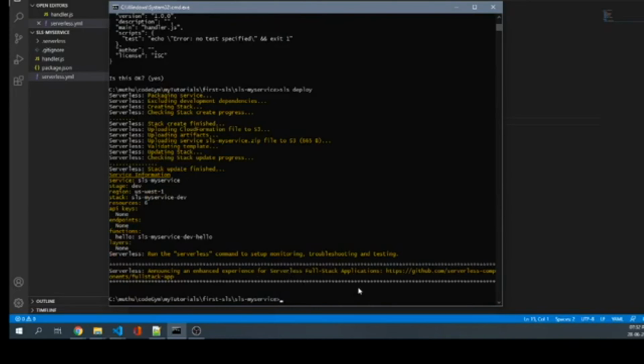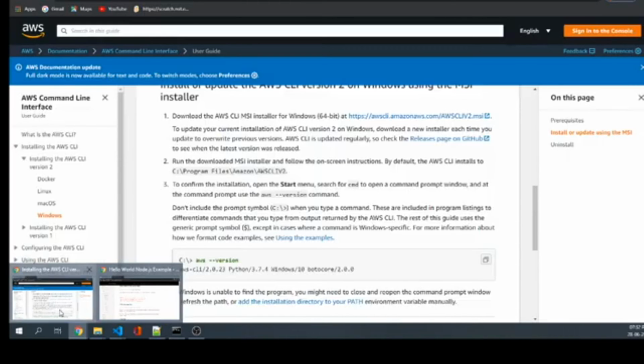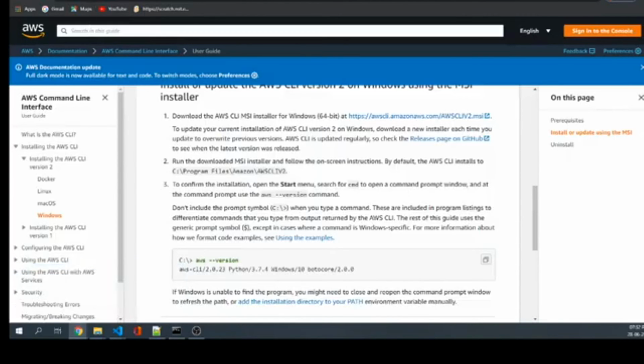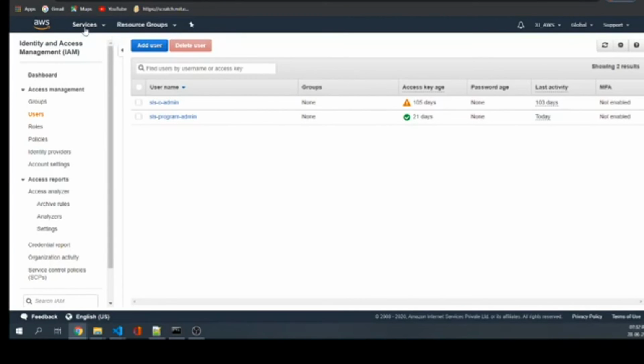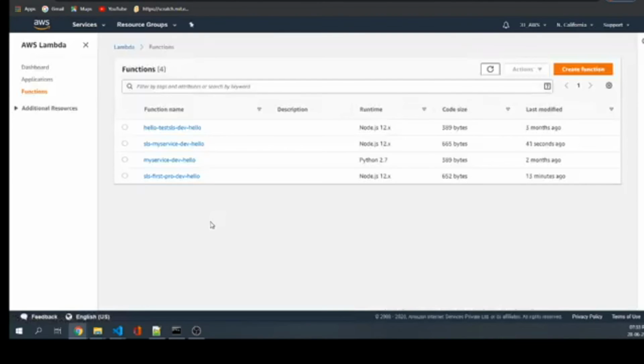So you can see that it has finished, the stack update is finished. What we can do is log into our console and check whether it has created the lambda function there. Yes, of course, you can see here my service dev hello. This dev is a stage name, and hello is the lambda function which is created, and my project name is my service. That is how it creates.